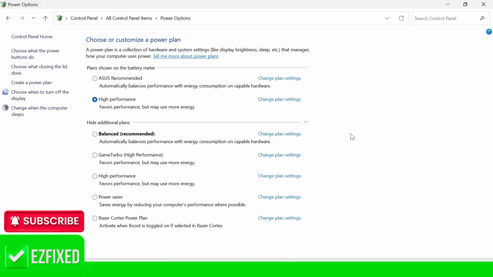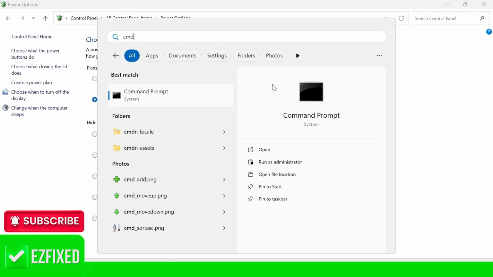In this video, I'm going to show you how to fix the issue where your high performance plan is missing from your Windows 11 computer. So in order to fix this, we first need to head over to the Start menu on your computer and then just search for CMD and then right click on the command prompt and run this as administrator.